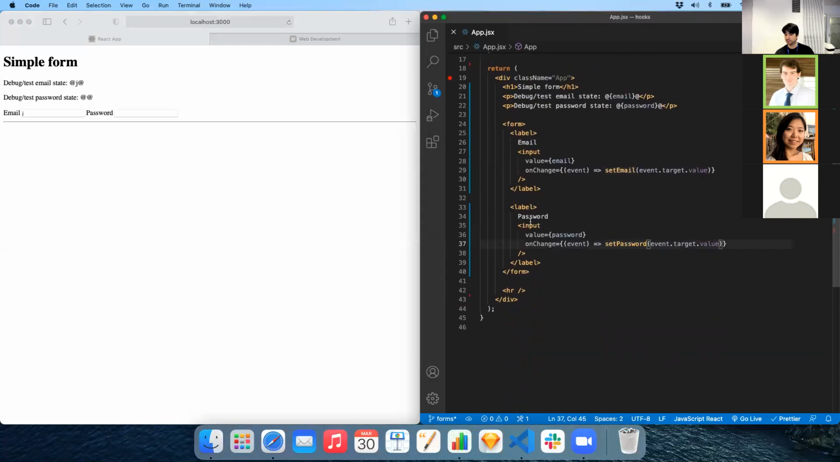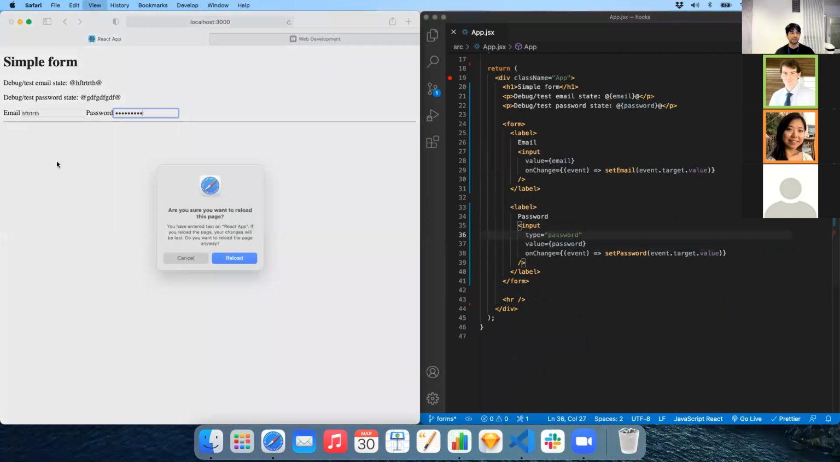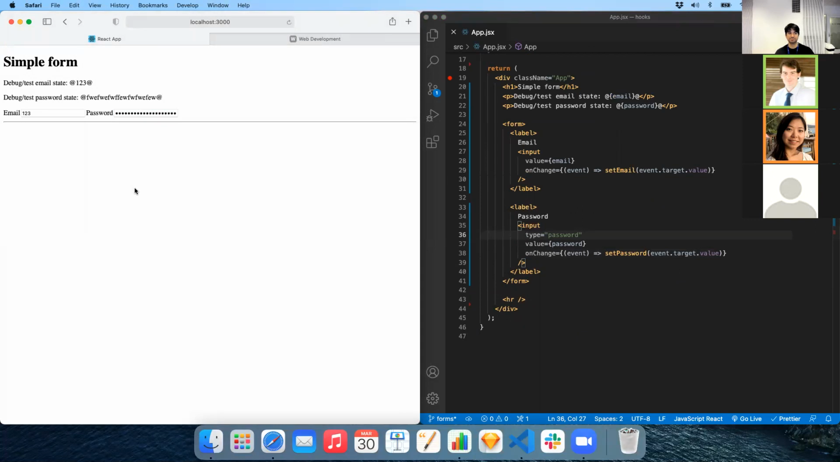So the solution is quite simple: essentially you set password here, and I'll test it out. 1, 2, 3 works and the password works. Hey, this is super dangerous, we definitely need to fix this. This is super easy to fix. Here, type password. Let's reload the page. And now our password field is protected. Of course, I can see the password here, and we should never do this outside of debugging, but we can see that our input is protected.